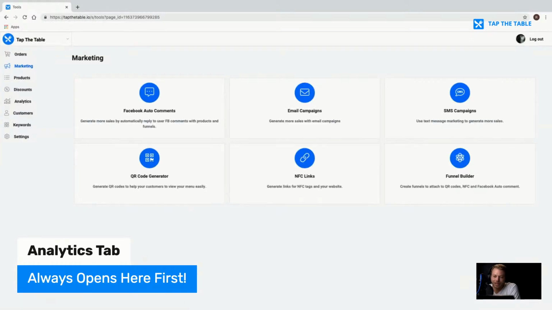Next, we've got the Marketing tab, and you've got a lot of tools here. This will be its own video for sure. We've got a Facebook auto comment tab, which is one of my favorite features. We've got the Email Campaigns tab, Text Message Marketing Campaigns tab, your QR code generator, NFC links, and the Funnel Builder, which is the brains behind the operation here.